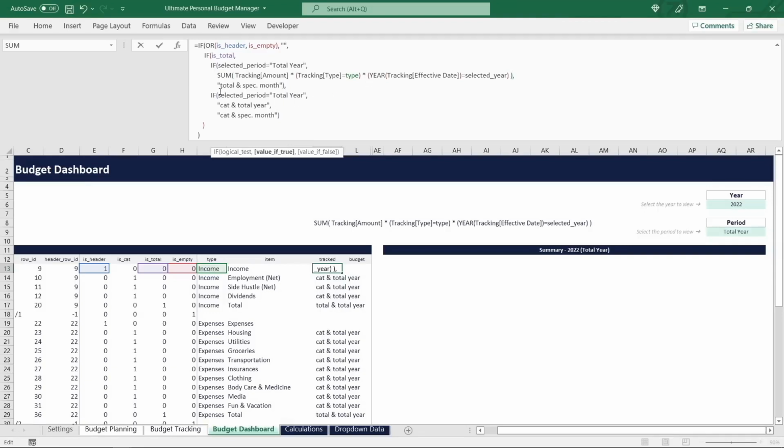For the second case, however, the selected period is not total year, but a specific month, so here we need to calculate the total for a specific month, for which we're going to add an additional filter to the base formula. We multiply the existing expression by a new conditional array that checks for every row in the tracking table if the month of the effective date equals the selected period. Remember that both the result of the month function and the selected period value are month numbers here.